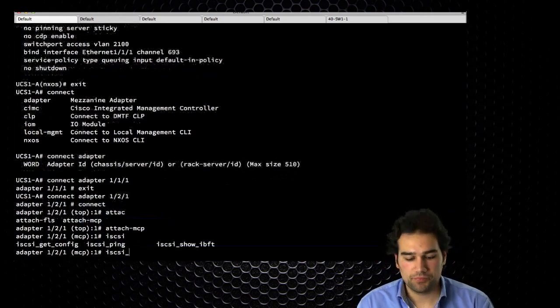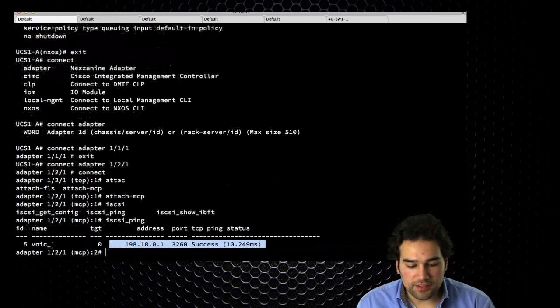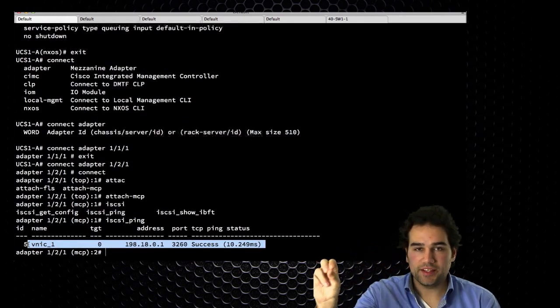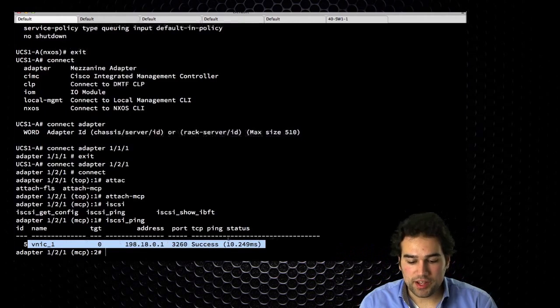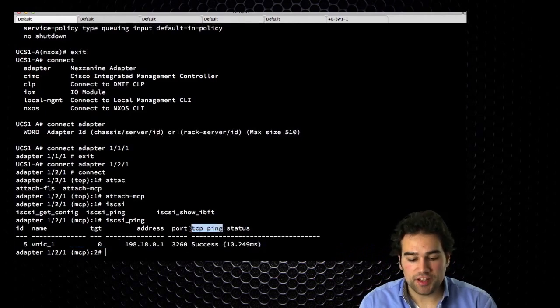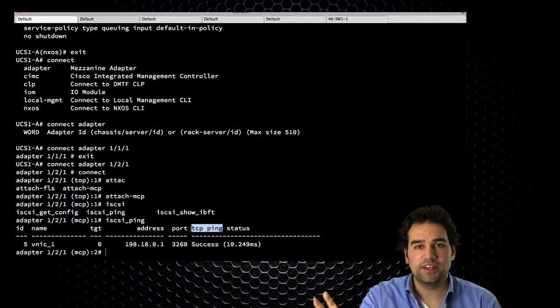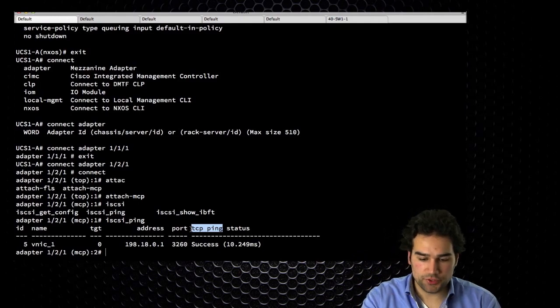verification commands, like iSCSI ping. Can I ping from this particular vNIC towards the iSCSI target? Can I ping it? Oh, it tried, and it even does a TCP ping, so it tries to ping that certain port. So it even tries to connect to that port. So that's successful. That's cool, right? That's the first cool thing.